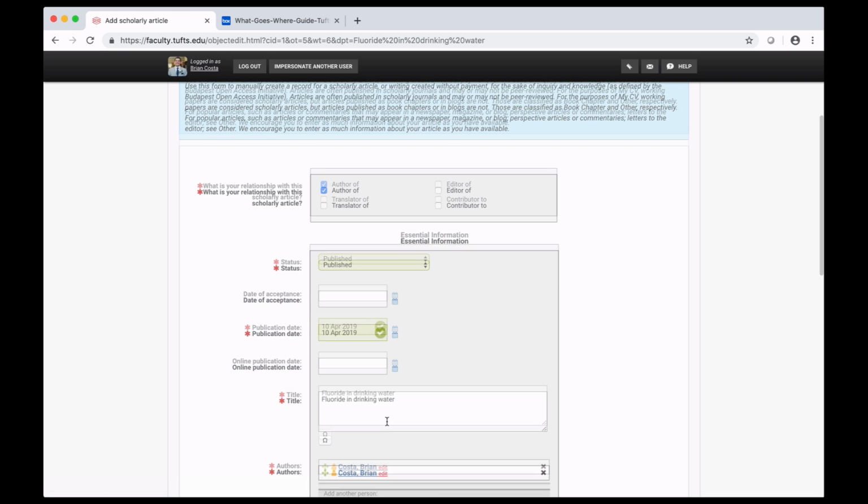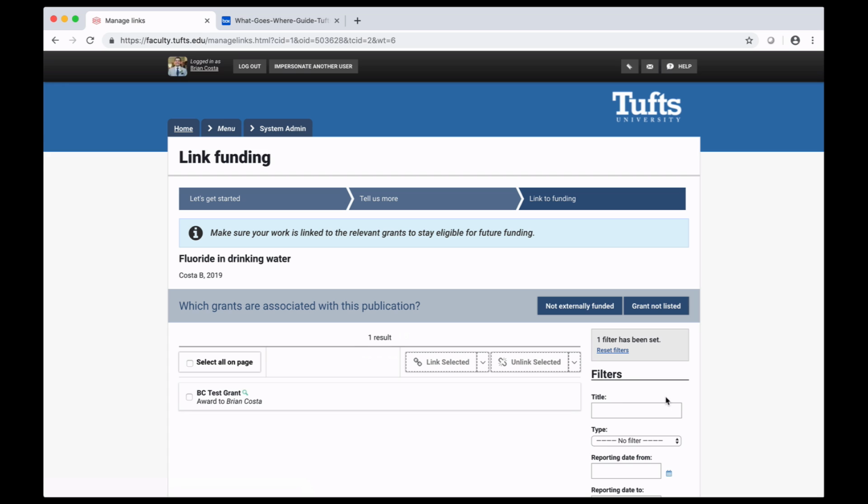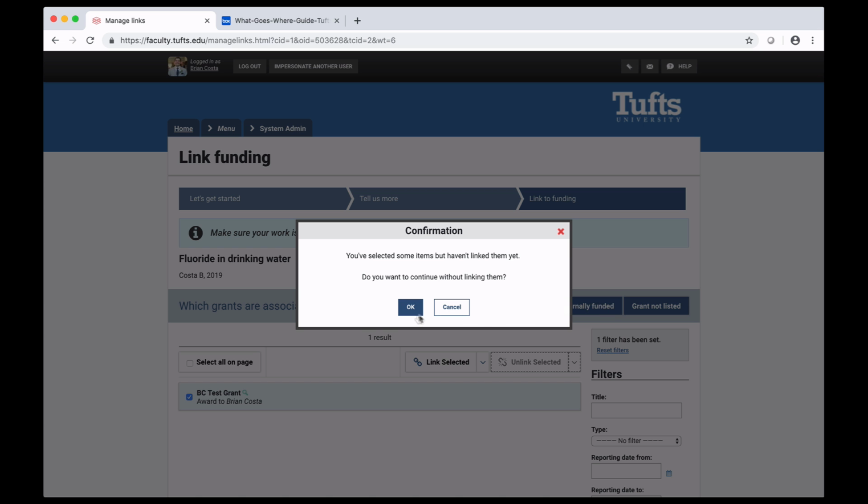When you are done, click Save. You will be brought to a page where you can link the publication to existing grants in your profile. If you see a grant listed that this publication should be linked to, check the box next to the grant and then click Link Selected. Otherwise, click on the Not Externally Funded or Grant Not Listed buttons. Repeat this for any publication that you would like to manually add.